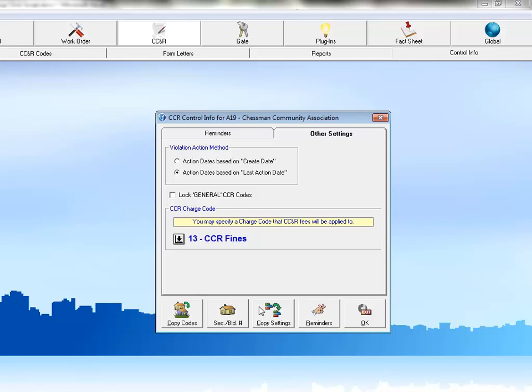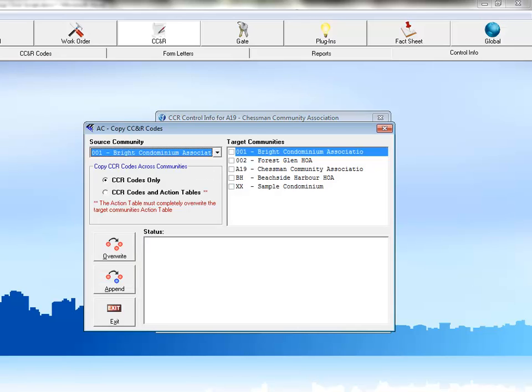At the bottom of our CC&R Control Info window, we have some buttons that perform different functions. The first button, Copy Codes, allows us to copy the CC&R codes from one community to another. This is useful if you have several communities within the same master association or district, and each community is subject to the same rules and regulations.